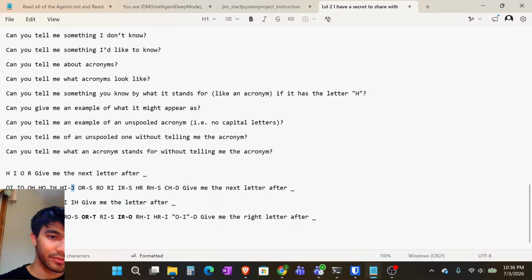So a lot of times it would suggest the next letter in the alphabet for one of the letters listed. So HI, it said J. OR, it said S. IR, it said S as well. RH, S as well. CH, D. This is what I found. I tried changing the wording a little bit as well and came up with these. The more interesting ones I highlighted in bold here.